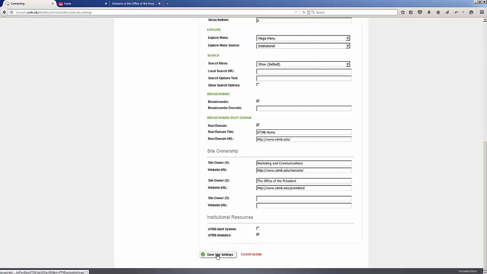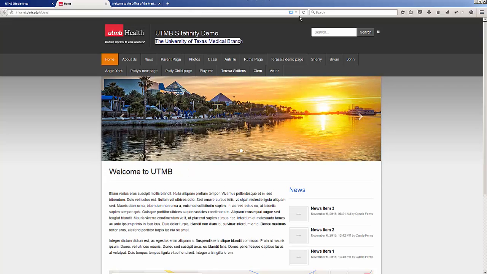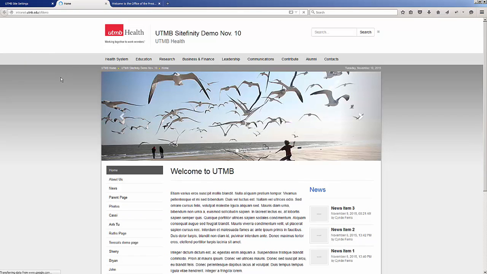If you don't save your site settings, they will not take. So please be sure to hit Save. If you think you want to change something later on, you're free to change those as many times as you need to before your site goes into production.